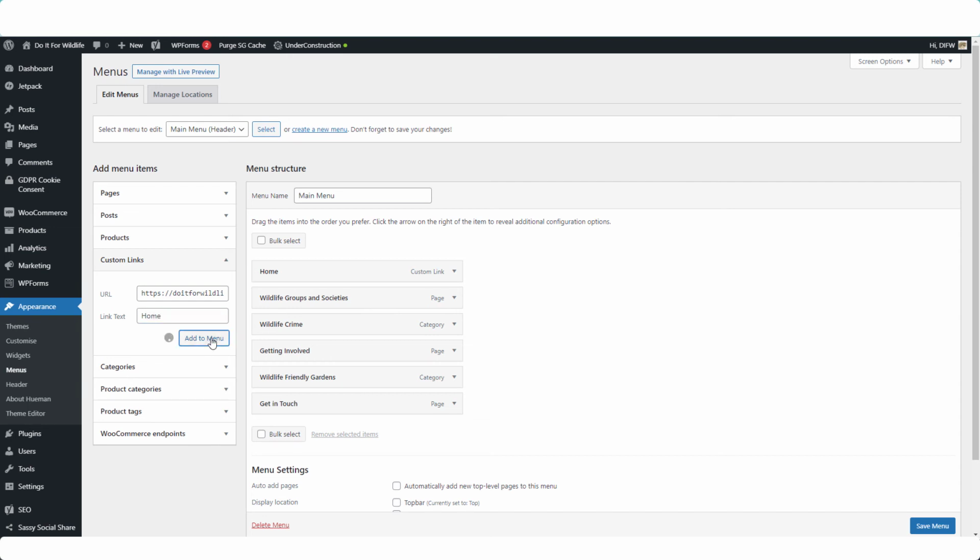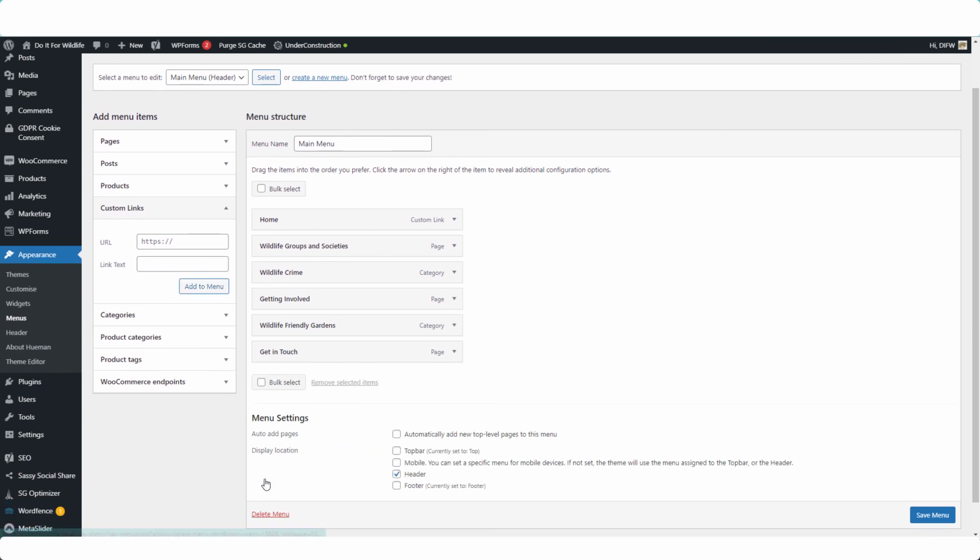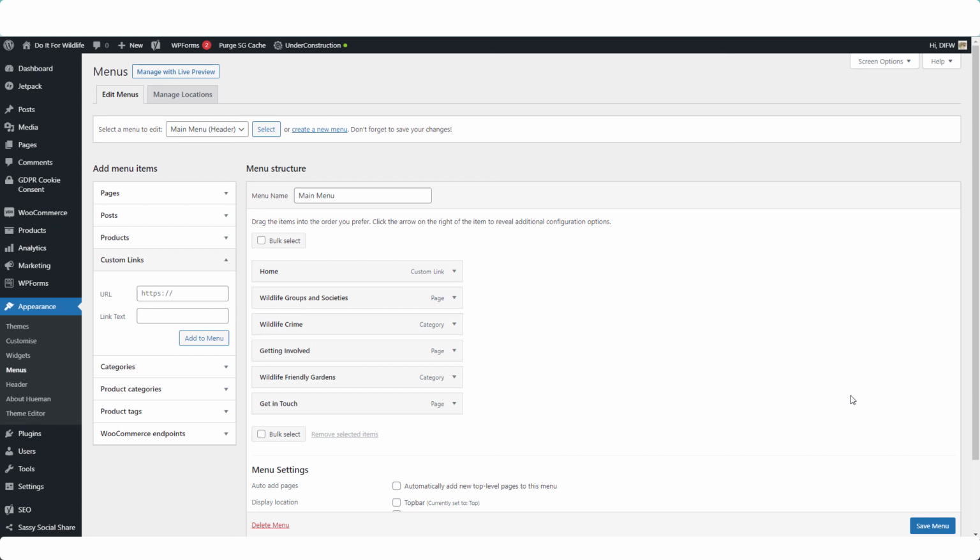and click Add to Menu. I'm going to go ahead and delete this now because there already is a link to the home page on this menu, but that's how you would do it if your menu is missing the home page link. Remove, and that is how you create a custom link and add it to a navigation menu. And don't forget, when you're finished, save menu.